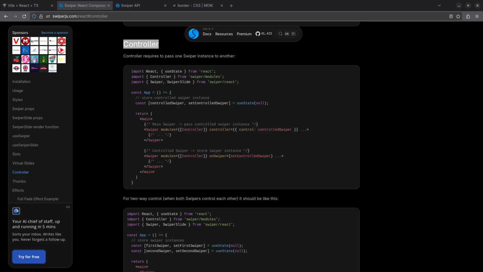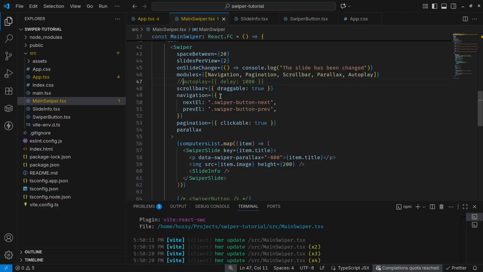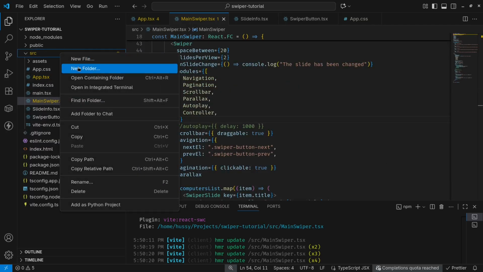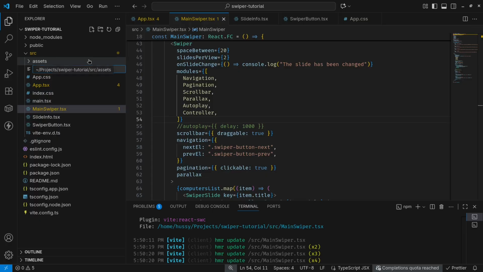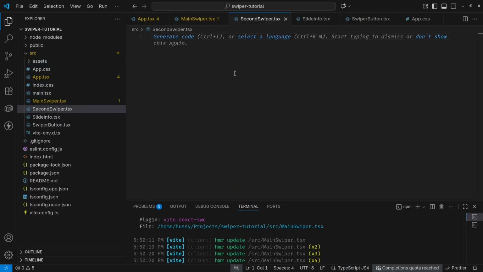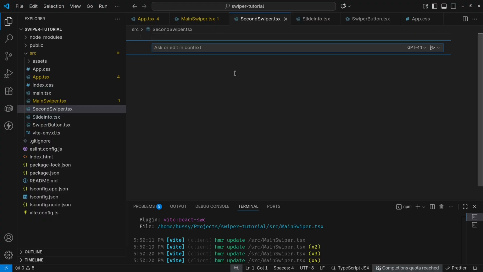So within SwiperJS, there's also a concept of a controller. What it does is it basically tries to sync multiple swiper instances with each other. Let's first try by doing a one-way controller. To do so, I'll add another component called controller, and then I'll create another swiper component. So new file, second swiper.tsx. Now I'll write some code to create a blank React component. Thanks to AI, it will do it for me on its own.